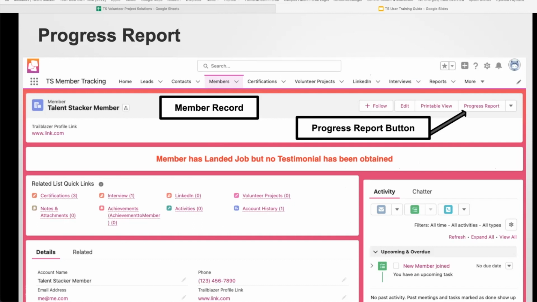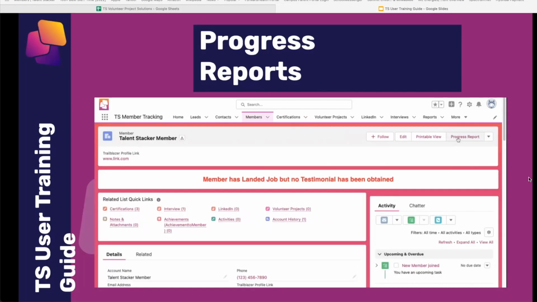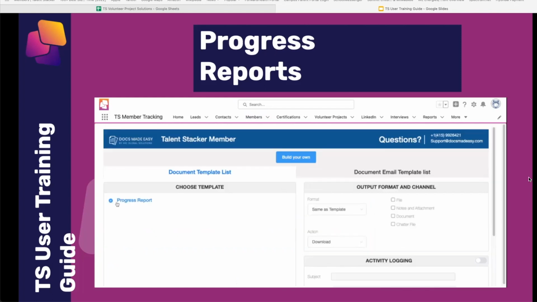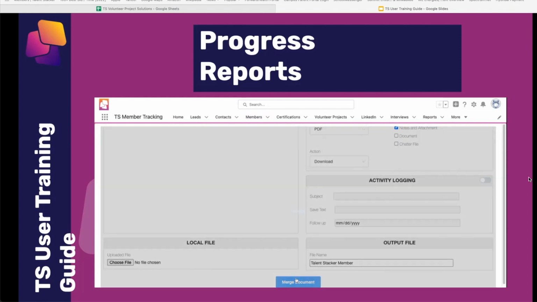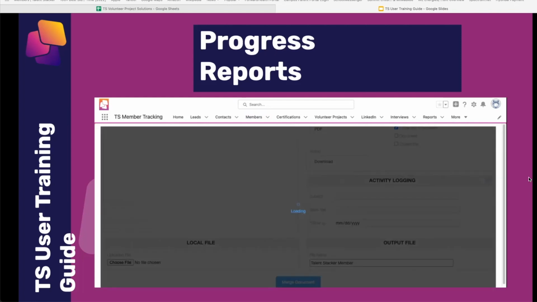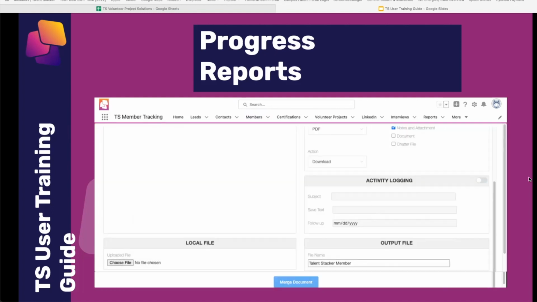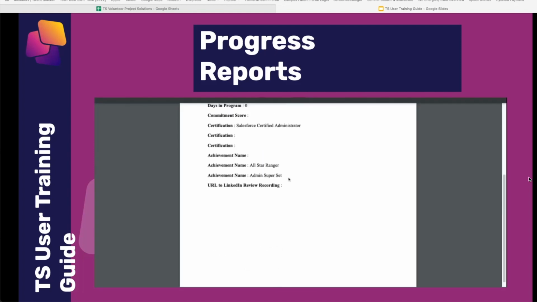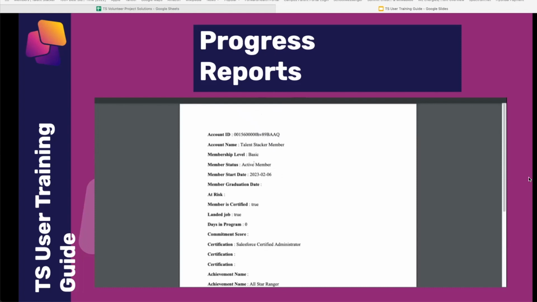One of the things that's really cool here is the progress report button on the member record. So if you click the progress report button, here we go to Docs Made Easy, click progress report, generate PDF, and we're going to put it in our notes and attachments. So we're going to merge document. There's our PDF, our progress report of this active member.